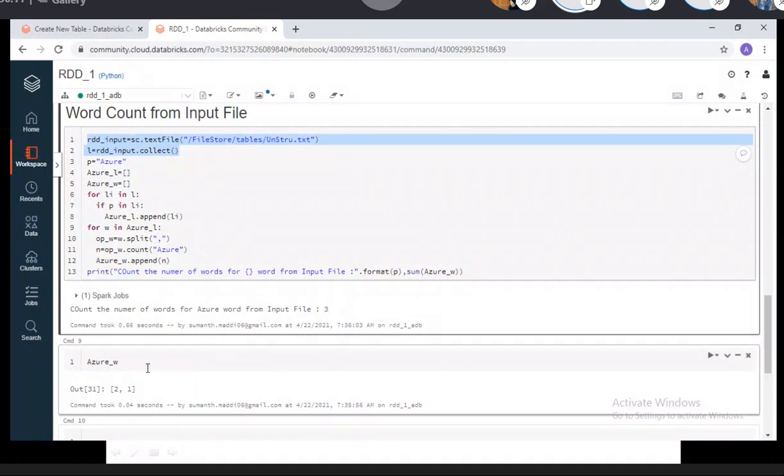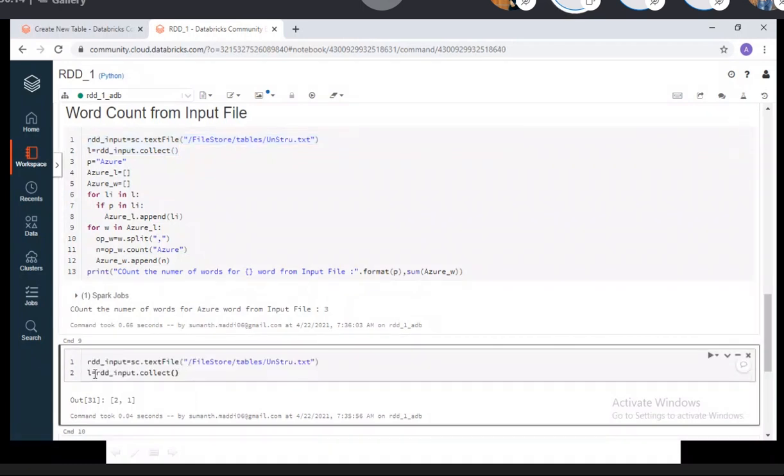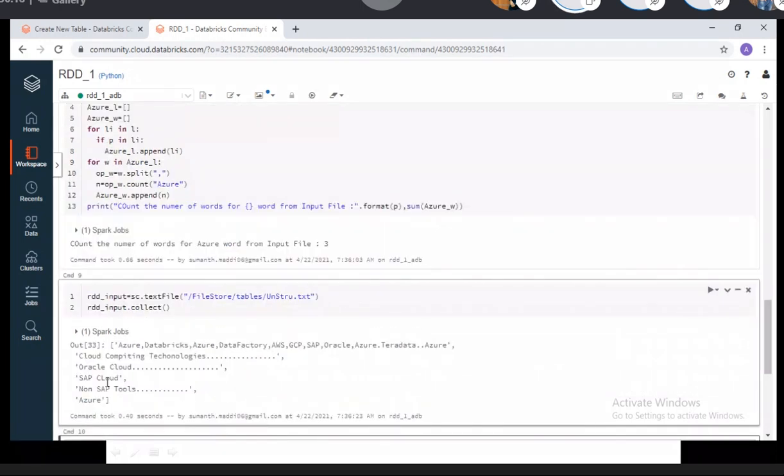Control C. Right, 1, 2, 3 times, right? 1 and 2, this Teradata Azure, but we are counting only that Azure element, right? This Teradata dot Azure 2 times, this is 3 times.